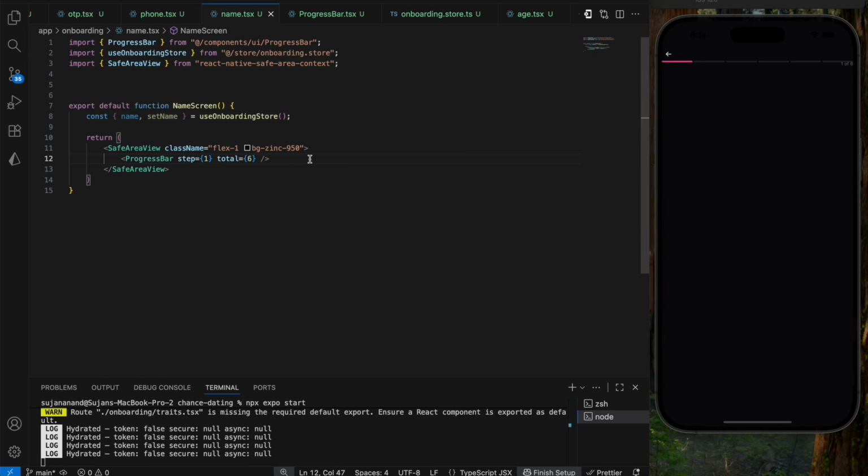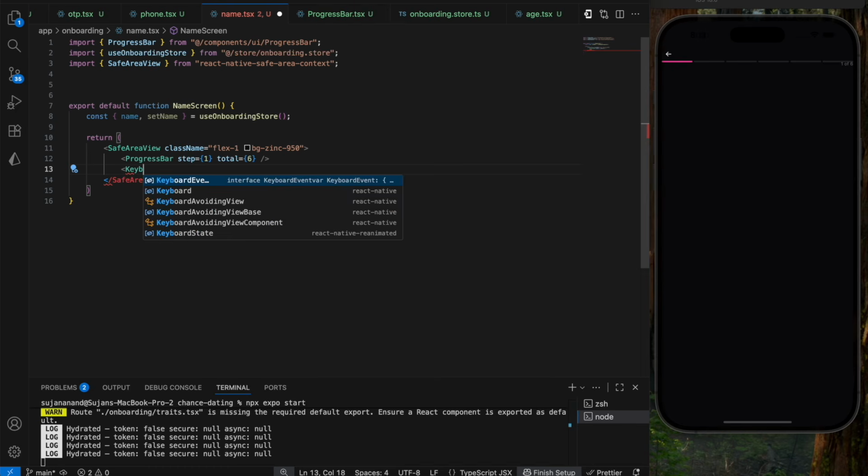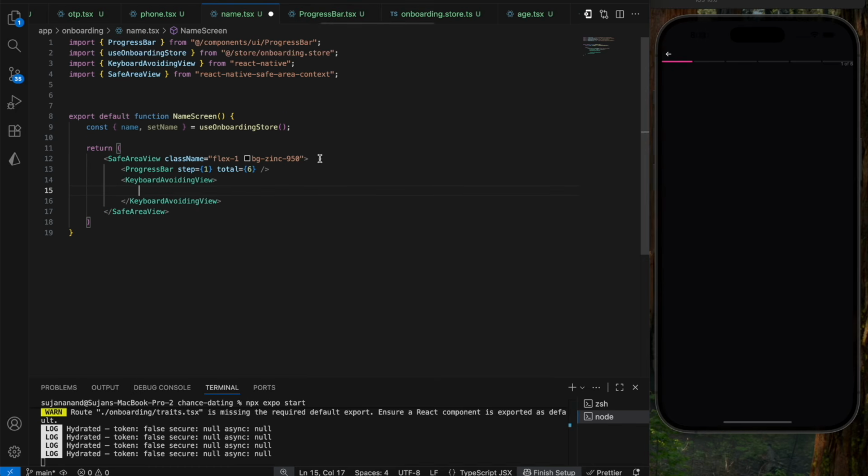So over here, the next one is going to be with respect to your keyboard avoiding view. Let's add that. Okay, so this is going to have again class name, or let's say flex of 1, and your behavior, it's going to have the condition, which is going to say platform.os if it is equals to iOS, question mark, then padding, else it is going to be height.